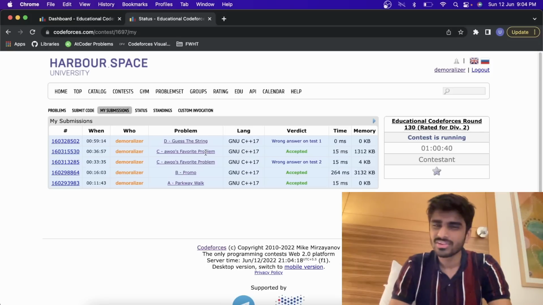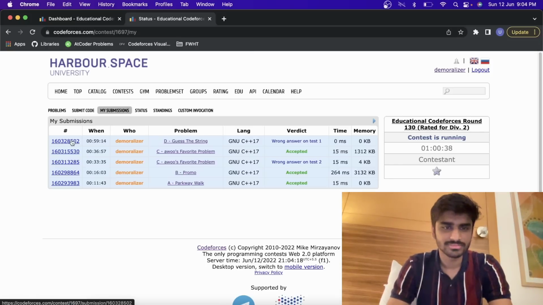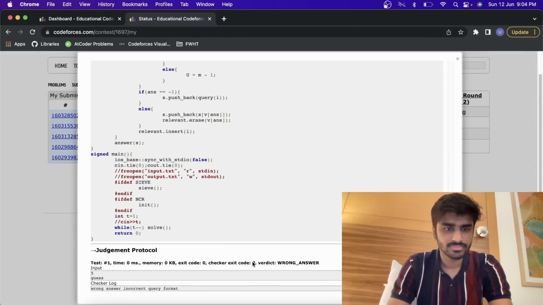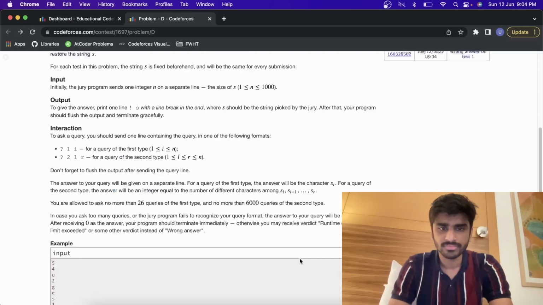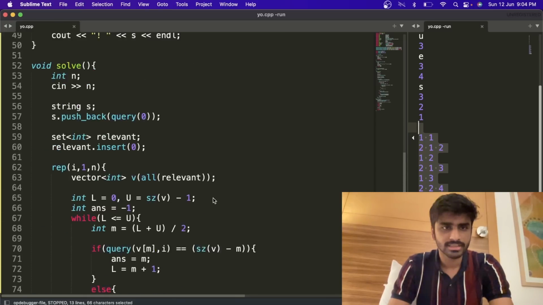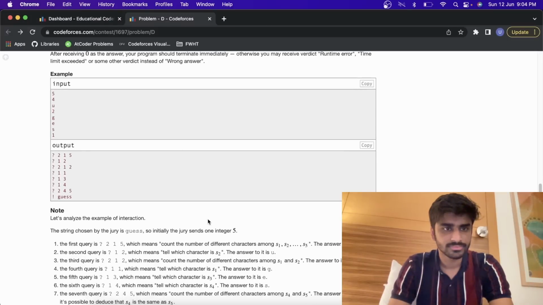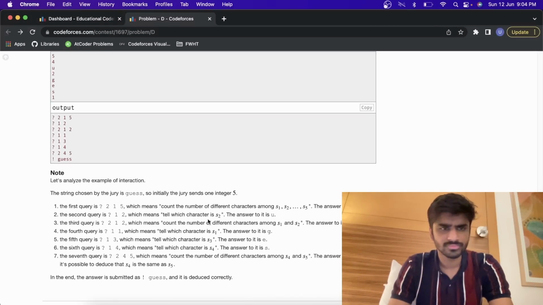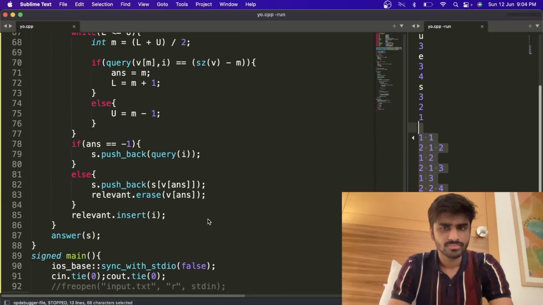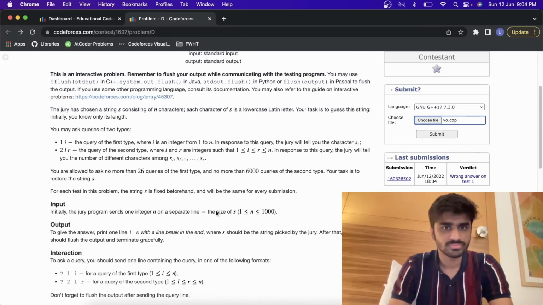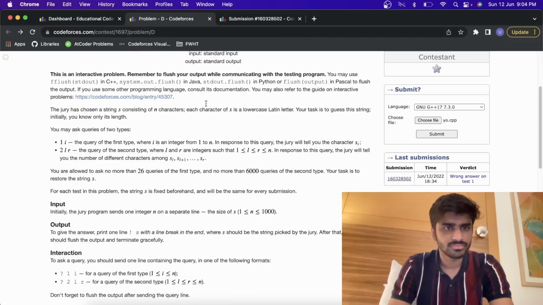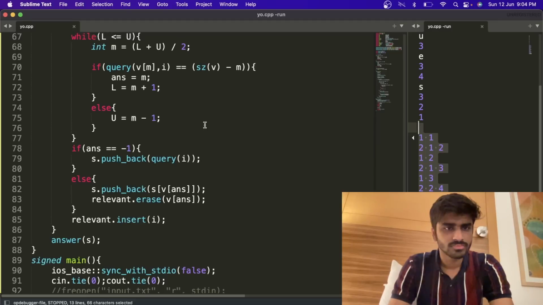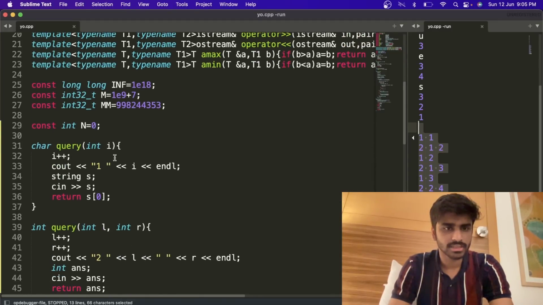Oh, wow. Wrong answer in test one. Incorrect query format. Did I forget the exclamation mark? I didn't. Why was this wrong? Oh, I forgot the question marks.